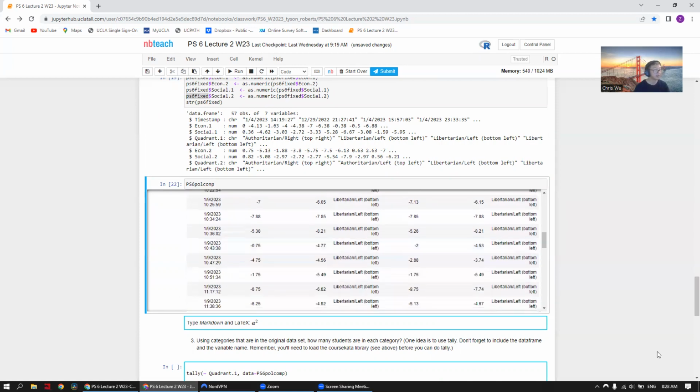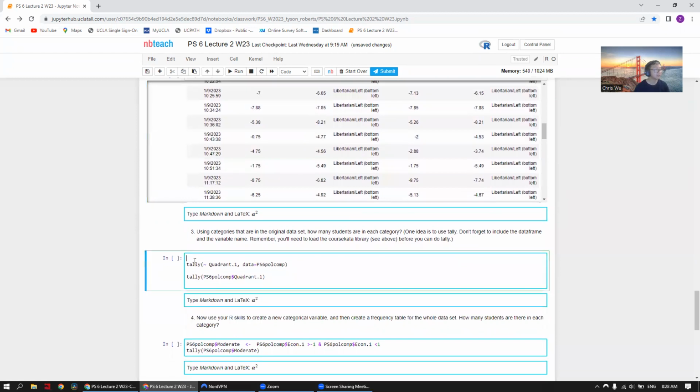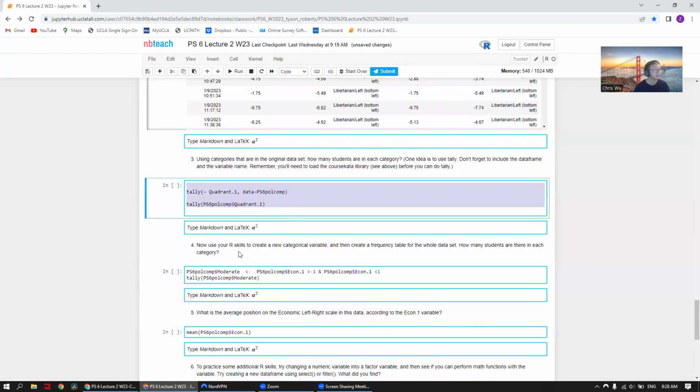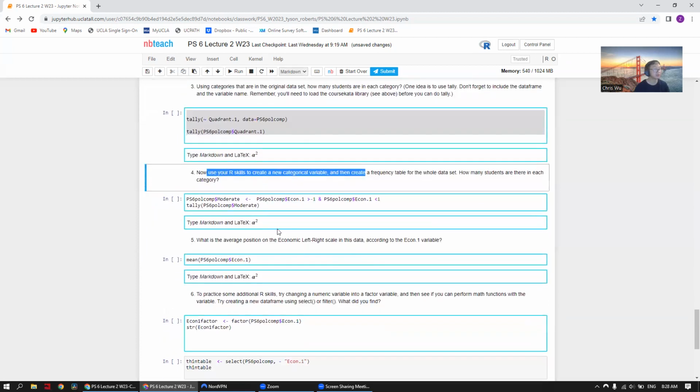Okay. All right. I think yesterday we went through the tally things pretty well, so I'm not going to spend time on that. Use R to create new categorical variables.